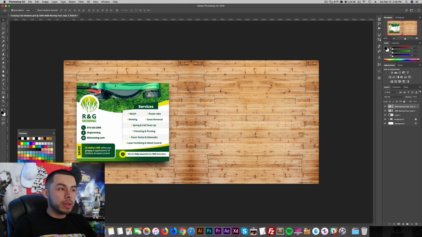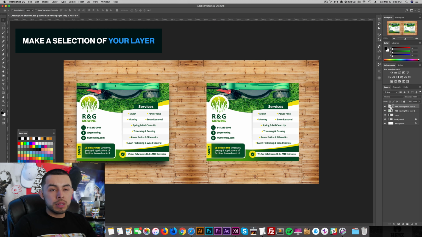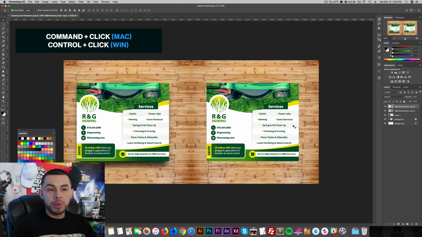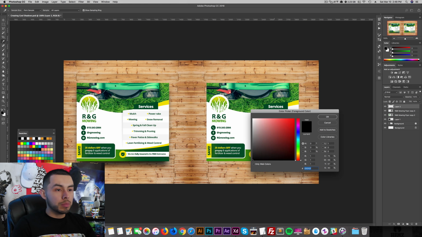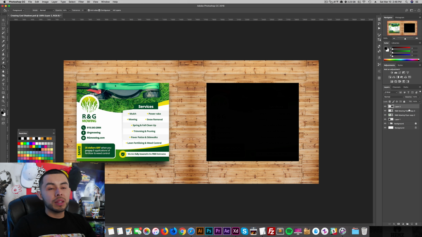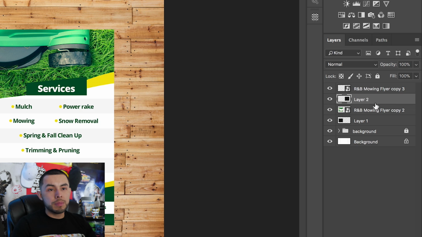So I'm going to duplicate my flyer, and I'm going to bring it right here, and then again, same step, Command-click on the layer to select it. If you have a Windows computer or an Apple computer, I'm going to put the shortcut on the screen. And then after selecting the layer, you want to click on new layer, select the paint bucket tool, make sure it's black, and fill it in. Once it's filled in, you want to bring that layer behind your design, so it's right here, just behind it.